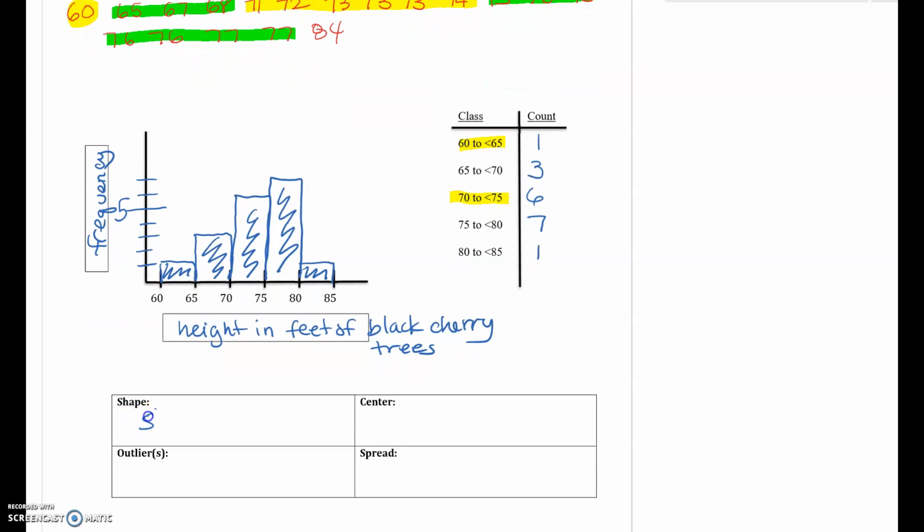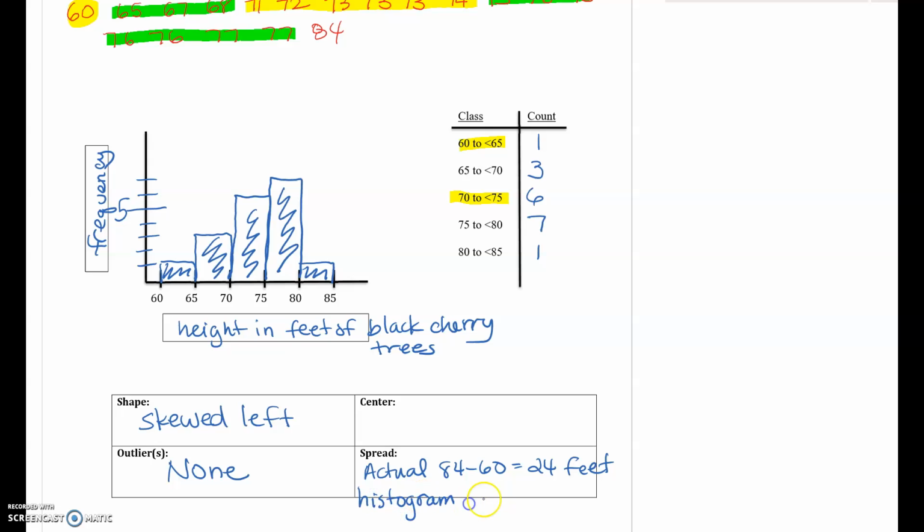It looks like it's skewed left. My outliers are none. My spread, actual spread from the data is from 84 minus 60, so that's 24 feet. But if I'm just using my histogram, the histogram spread is actually from 85 down to 60, which would be 25 feet. I would take either answer because they're both in terms. It just depends on if you see the actual data or not, and so we can take that into consideration.